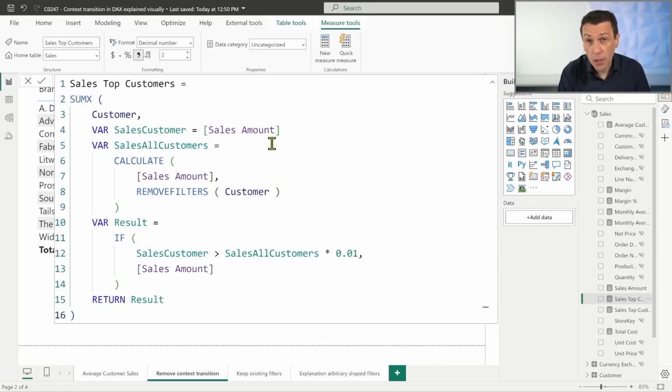And so what we do in order to obtain this result, we compute the value of the current customer in the current filter context with the context transition. So this sales amount will produce the value for the current customer, and this sales of customer will produce the value for all the customers. But because there is a CALCULATE statement that performs a context transition, we want to remove that context transition. So how can we do that?